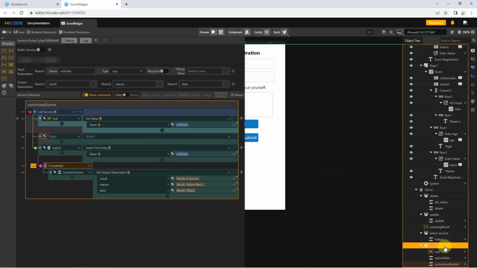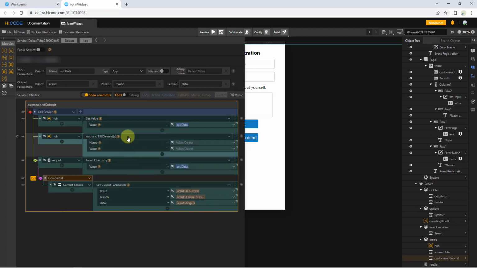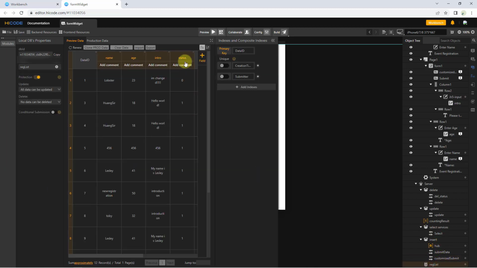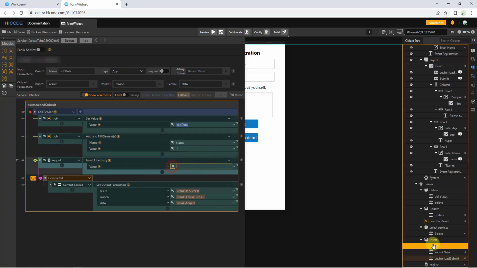Also, we will need to add a column to this hub, add and fill elements. The field name would be inside the database status. So status, and the default value would be 1. And next, the insert one entry action would take input from the data hub that we've just made. And such is the second method of deleting data.